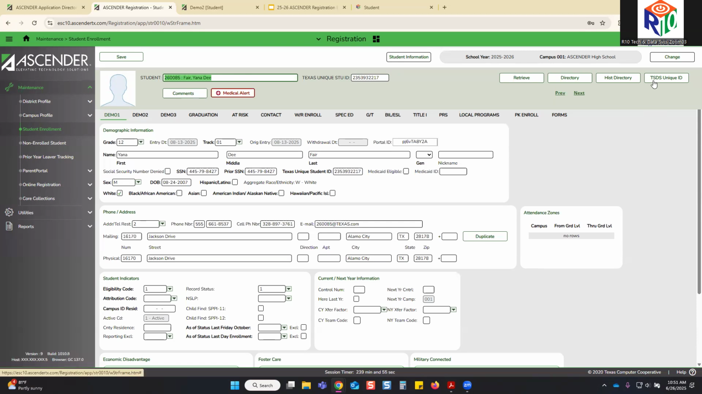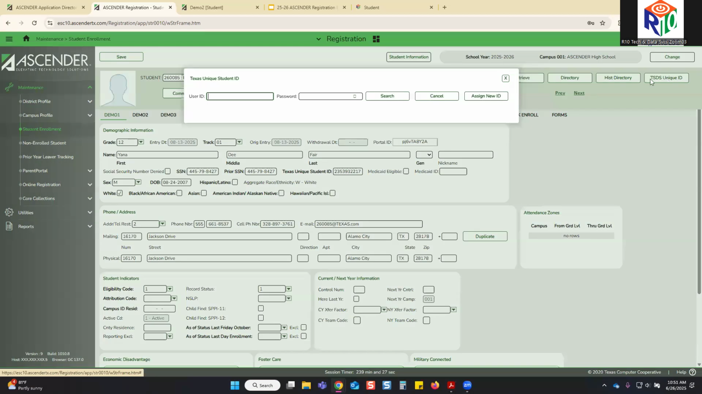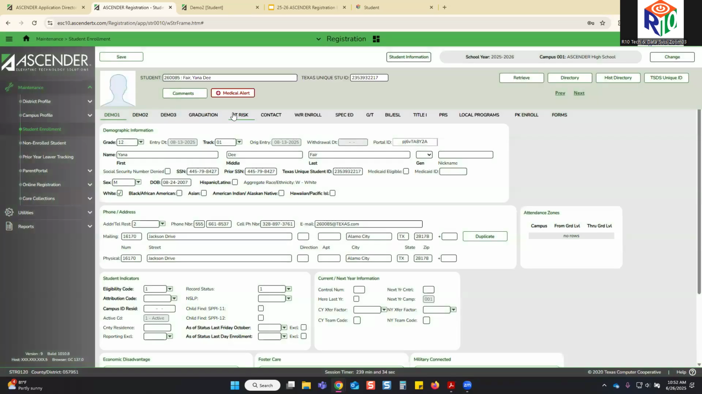And then you do have a TSDS unique ID button. This is mainly for your PEIMS coordinator. If you want to request a unique ID for a new student that doesn't have one, there is some setup involved. So reach out to us if you need that set up. But basically, you have a user ID and password, and then it's linked to TSDS, I believe, to Teal. There's a way to do it where you can link it and then assign a new ID from there.